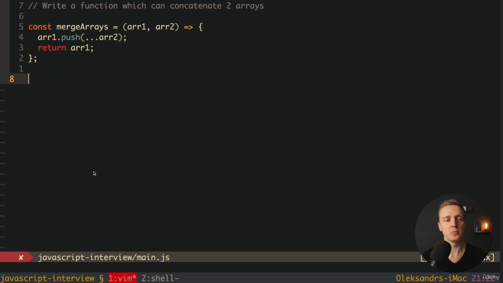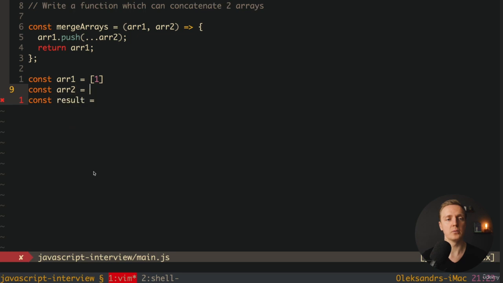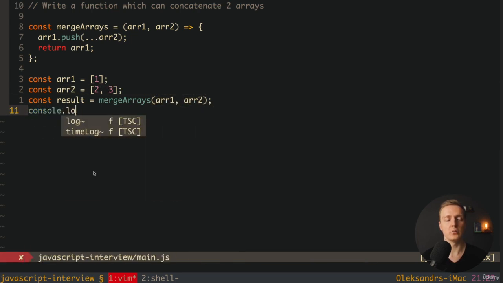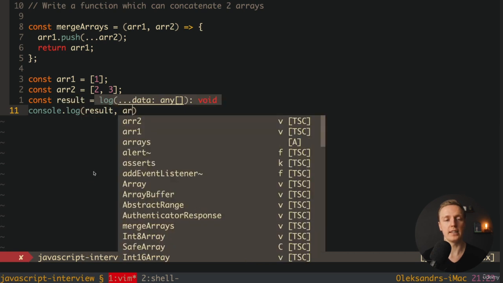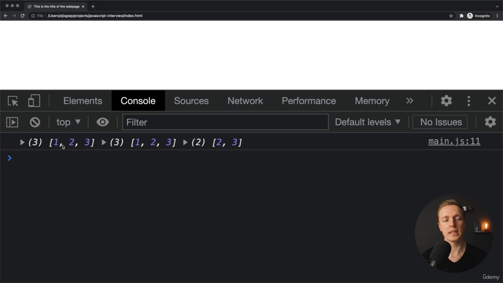Now to see the problem we must first create our result, and here we need two arrays. Array1, for example, will be just 1, and our array2 will be, for example, 2 and 3. Now we want to call our mergeArrays and pass inside first array1 and secondly array2. Let's check in console.log what we are getting: first result, then array1 and array2. I'm reloading the page and we're getting [1,2,3], [1,2,3], [2,3].